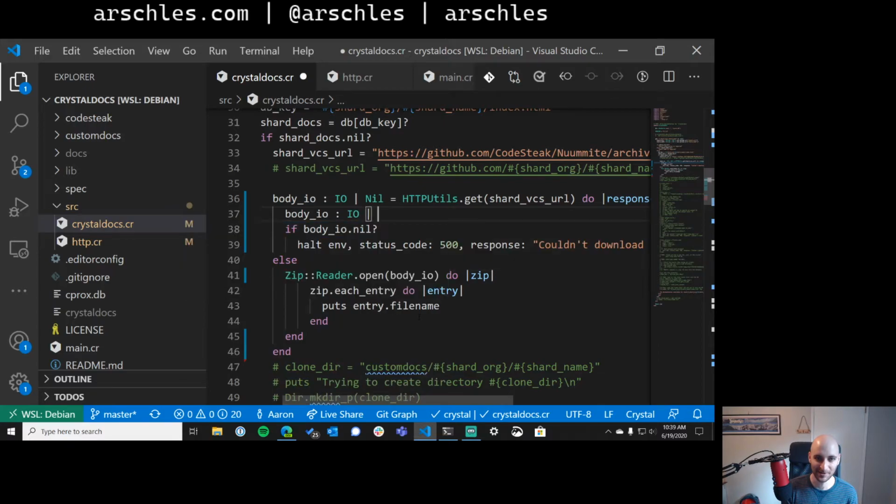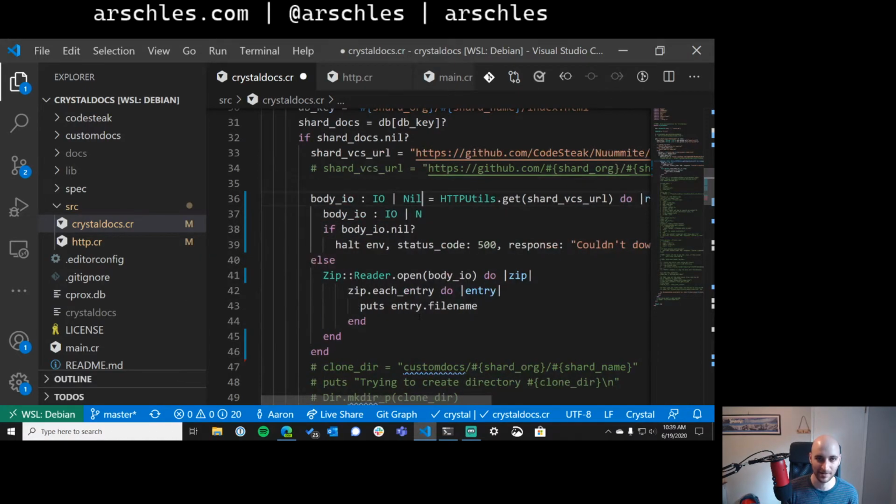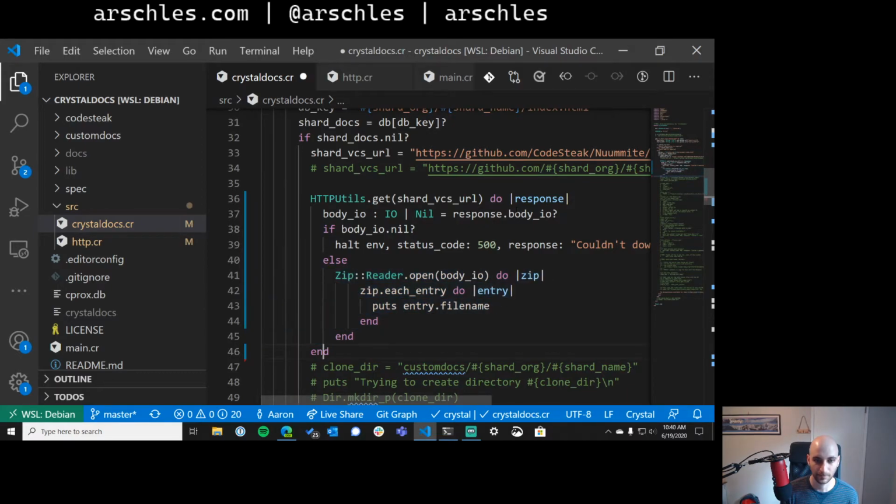So body IO is going to be IO nil. This is not what we want because this block is going to return nil and the function is going to return nil. And then, so yeah, okay. So our body IO is now in here and we're getting that from our response body IO. We're going to check if it's nil. And then if it's not nil, do that.